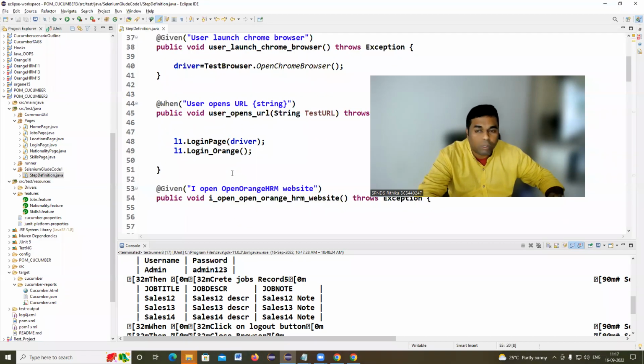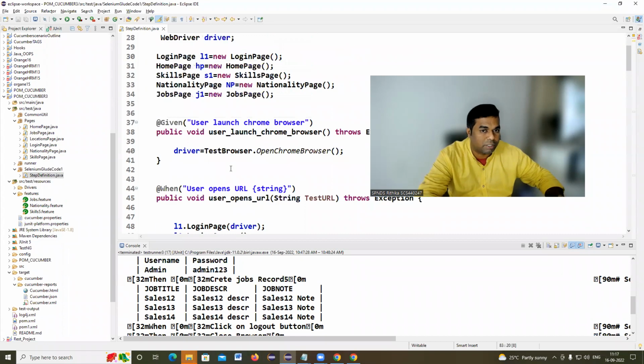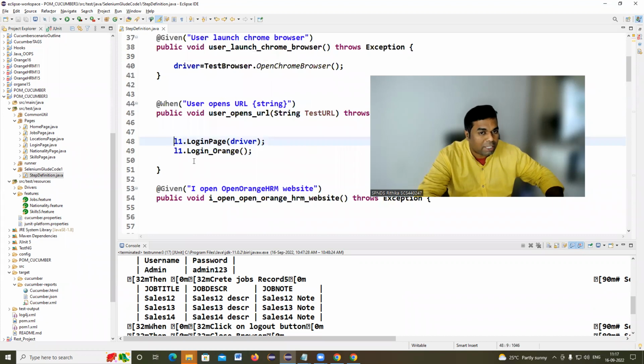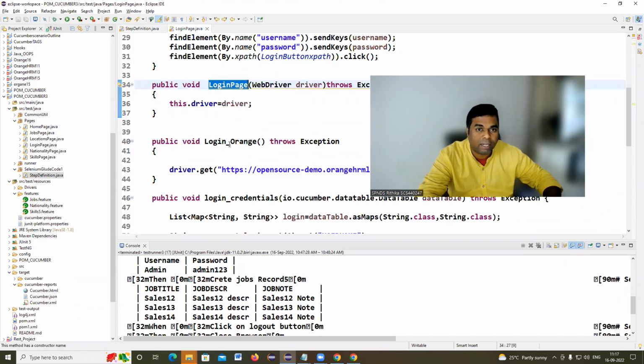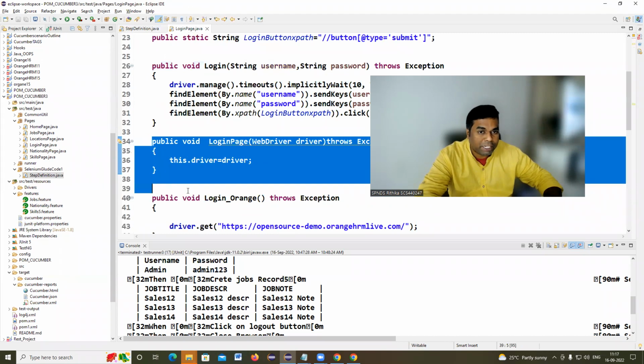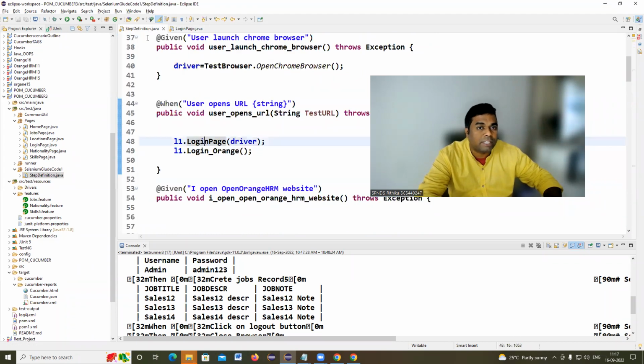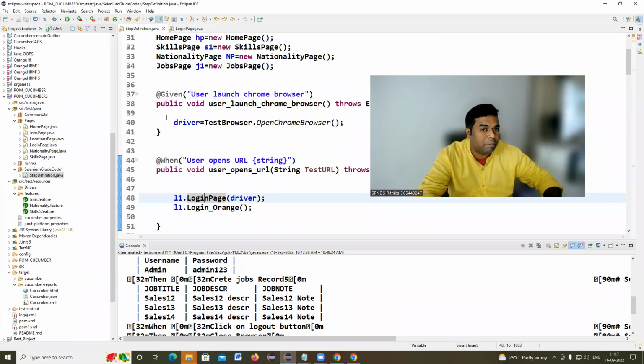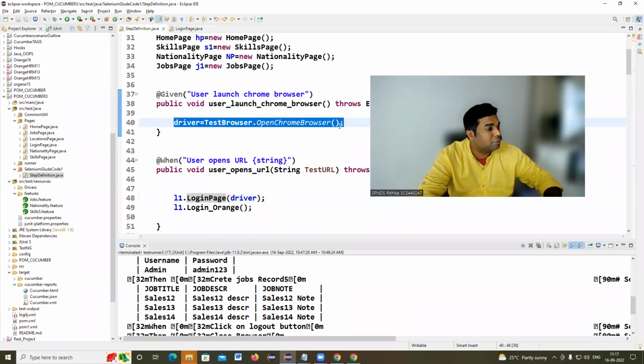And after that only the set of driver commands can be executed. If you don't pass this driver object, your set of driver commands cannot be executed. So you have to pass the driver object to that class file. This method it has to invoke, and after that only your set of driver commands can be executed. So that is the first point.